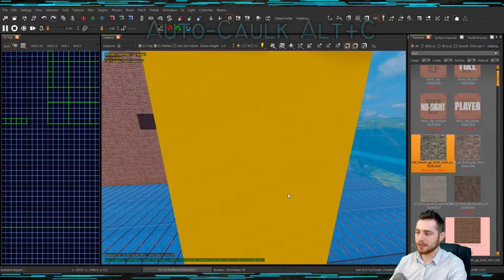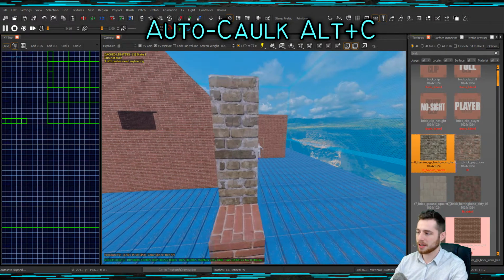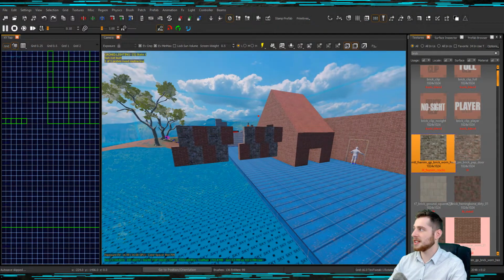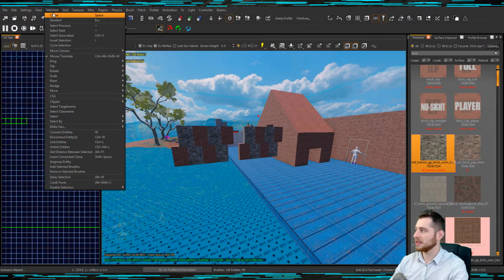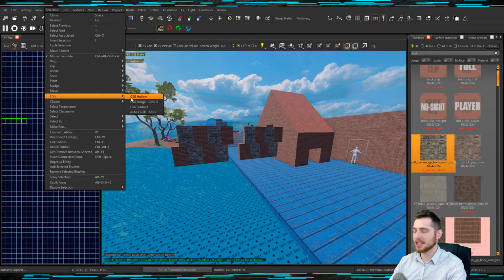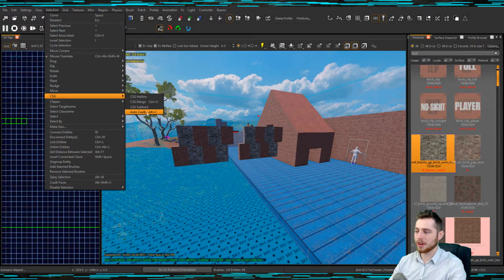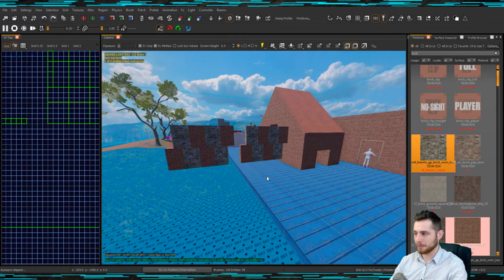I caulked it using a feature called auto-caulk, and that's what I'm going to show you how to do in this tutorial, along with the other CSG tools that you can get by going to Selection, CSG. We've got CSG Hollow, CSG Merge, CSG Subtract, and auto-caulk, and I'm going to walk through what they do.